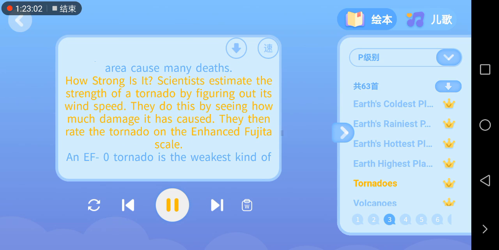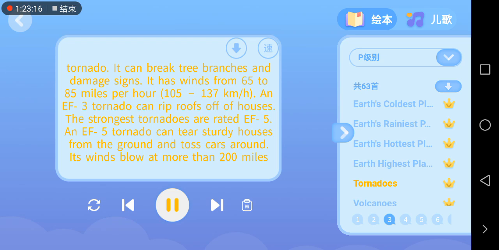How strong is it? Scientists estimate the strength of a tornado by figuring out its wind speed. They do this by seeing how much damage it has caused. They then rate the tornado on the enhanced Fujita scale. An EF0 tornado is the weakest kind of tornado. It can break tree branches and damage signs. It has winds from 65 to 85 miles per hour, 105 to 137 kilometers per hour.